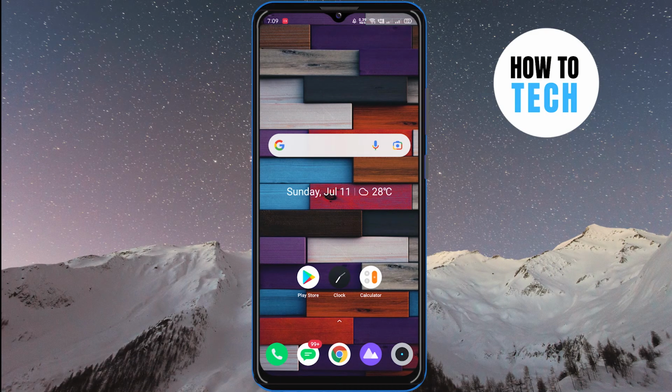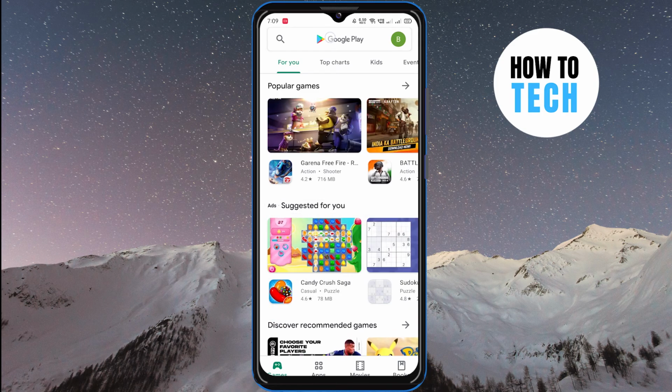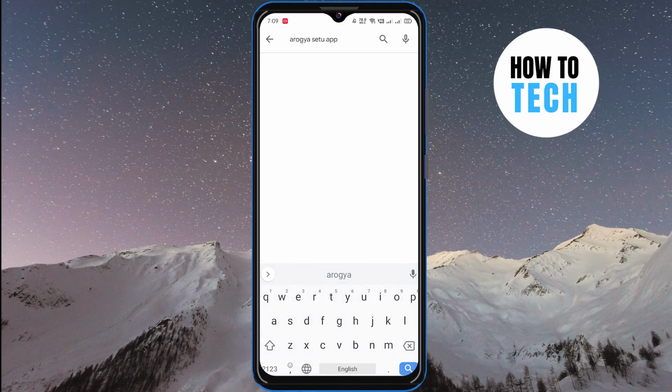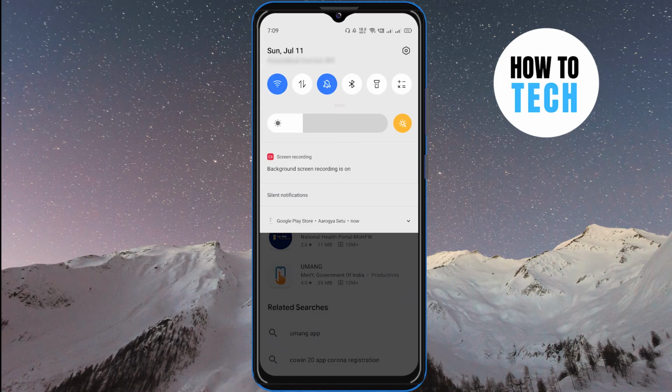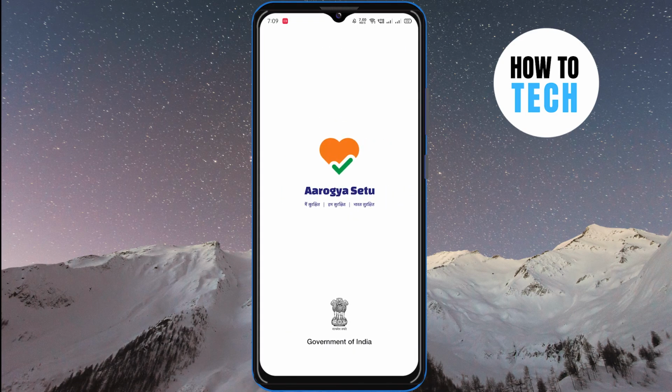So first we have to open the Play Store and here we are going to search for Arogya Setu app. So this is the app. So you have to install this app first. It is getting installed. Once that installation is complete, you have to open the app.